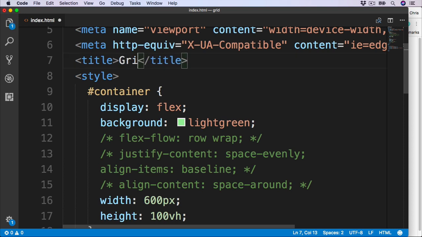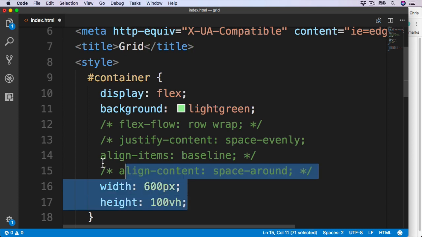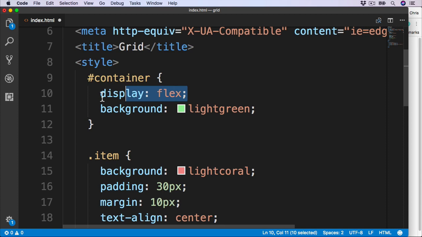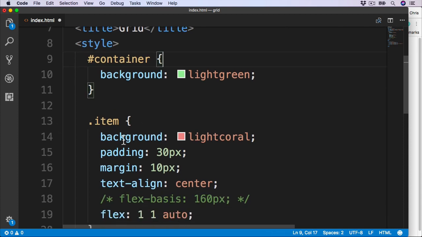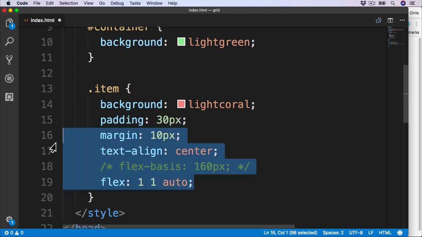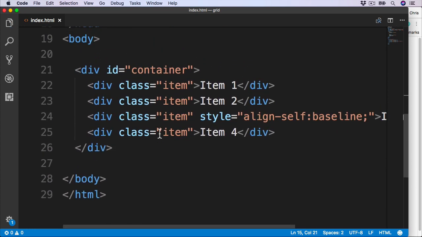So the title of grid. And then we can remove all the styles from the container, just leaving in this background color, we can also reuse this. We'll also reuse the item 2, so let's remove the flex properties, leaving in just the background color, and also the padding is fine. Down to the div, we'll again use the div container and also the individual items, so let's just remove the style property from inside there. And then we're good to go.